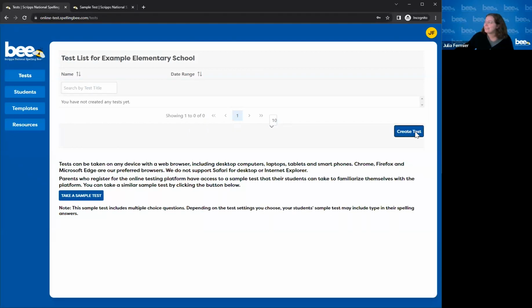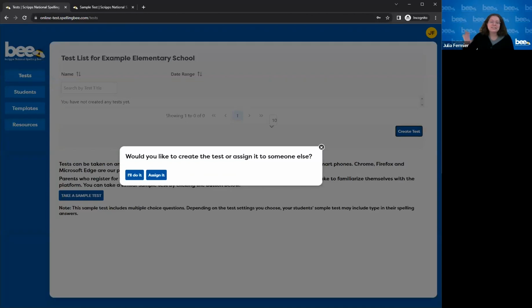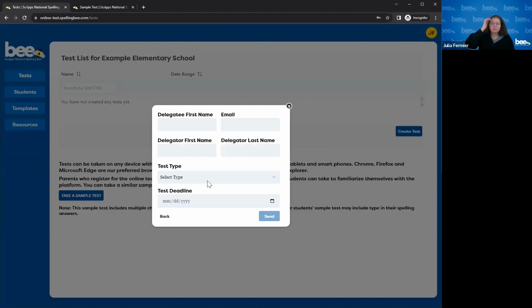So actually, I am going to go back here and let's create our own test. So I'm going to click Create Test. Now you'll see two options here, to create the test yourself or to assign the test creation duties. If you have more than one teacher or staff member at your school looking to use the OTP, this is an easy way to help them create accounts. When you click Assign It, which I will do now, the box will show up where you enter in their name, email, your name, and also some basic information about the type of test you'd like them to create. Now, this information is by no means set in stone, so they don't actually have to set up a test exactly as what you request it to be.